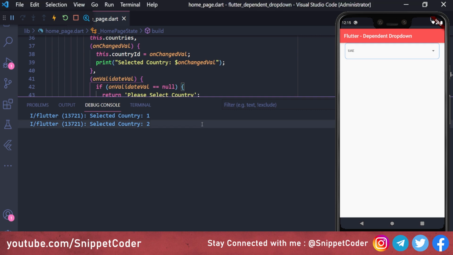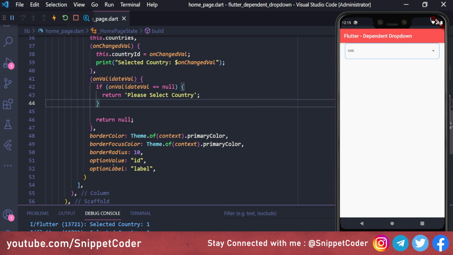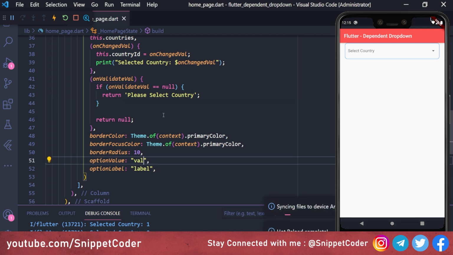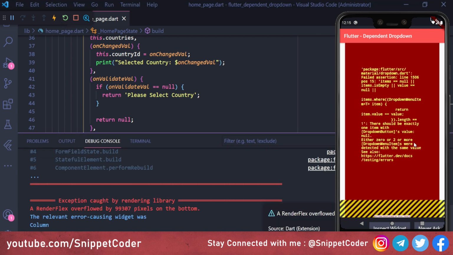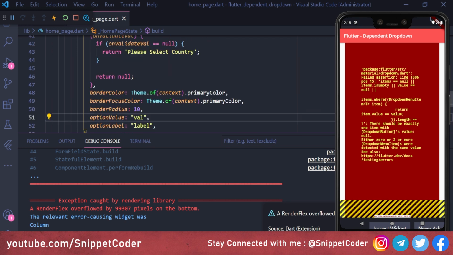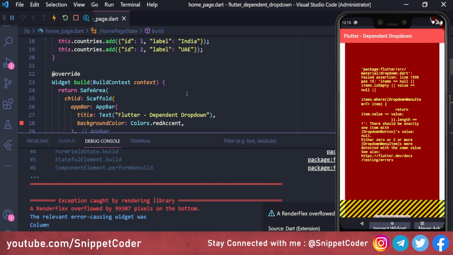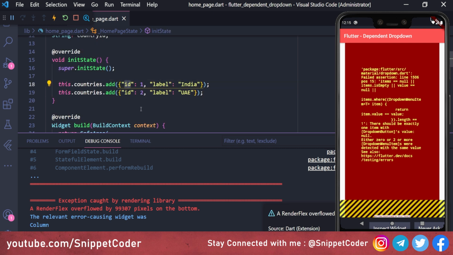So now let's change the values here in the optionValue, and we will change it to val. Okay, so now let's reload the application to see. It will give us an error here. You can see we are getting the error because that value is not getting matched, because in our dropdown we have only ID here, not val. That's why it is giving us the error.